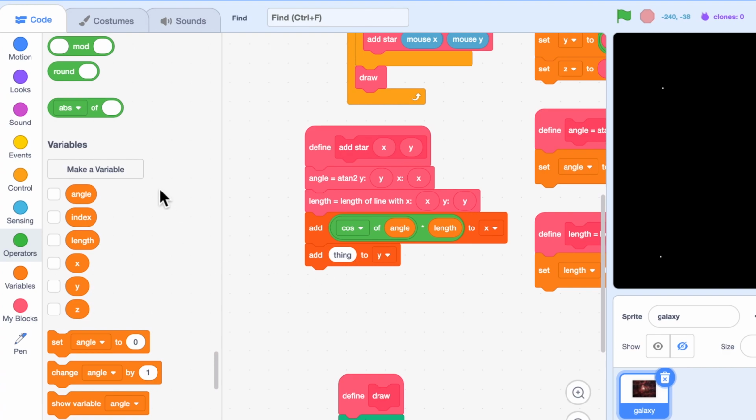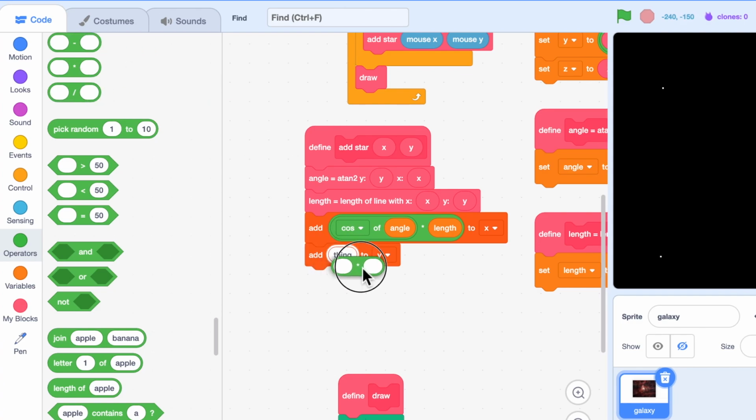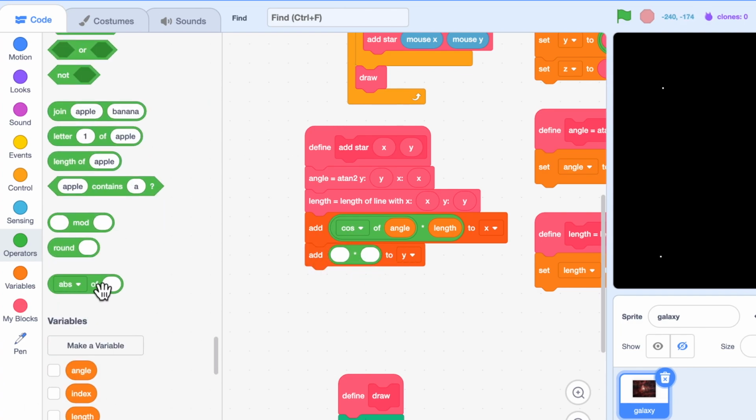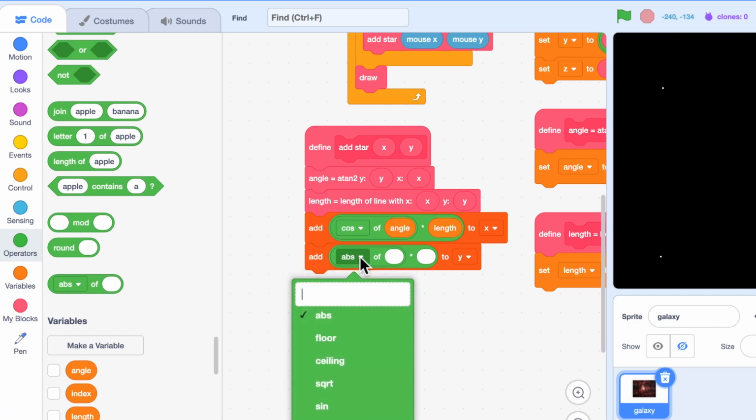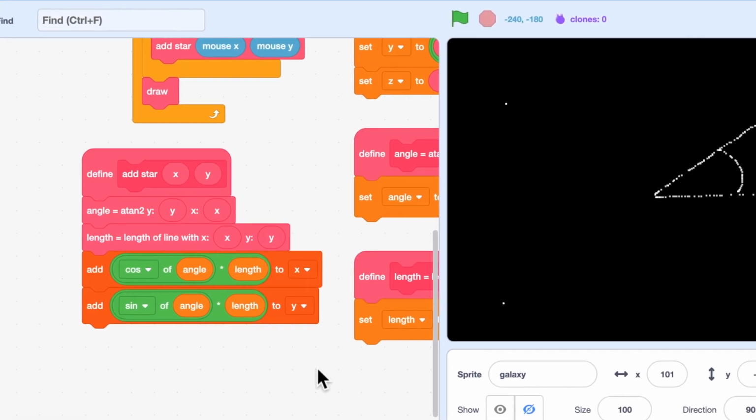And then underneath that, I'll do a similar thing. It's another multiply. This time, the mathematical function is a sine, again of that angle, and again multiplied by that length. And so now all this add star custom block is doing is converting the original x and y point into an angle and a length, and then converting the angle and length back into the x and y coordinates. So it's going to do exactly what it did to start with, but I've learned some more information about it.